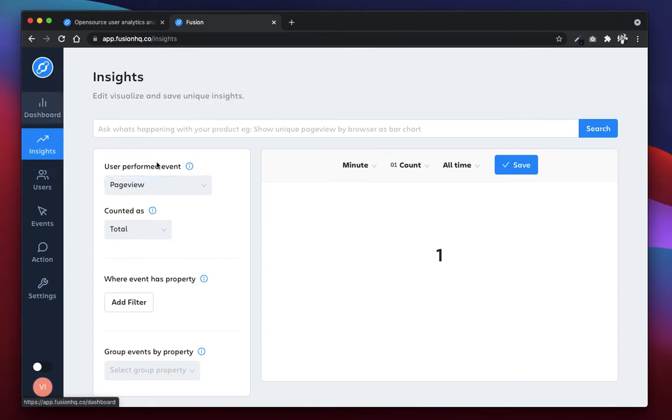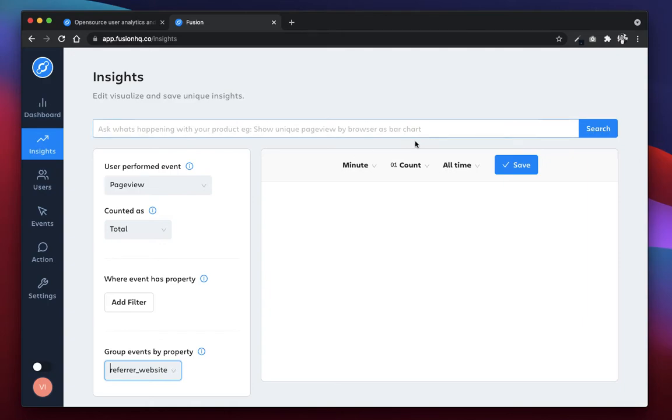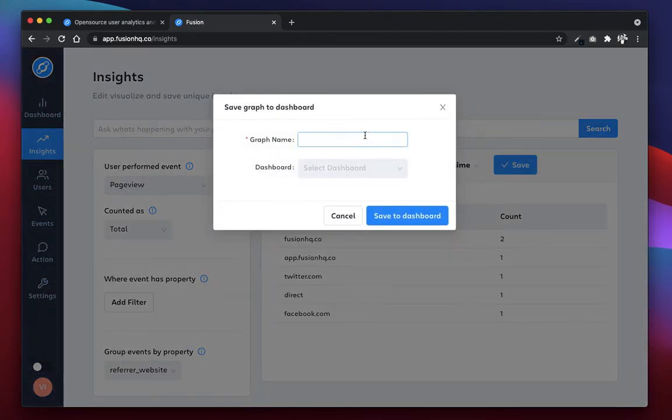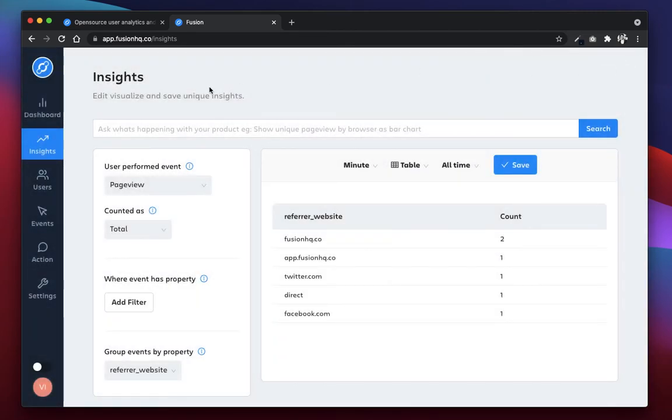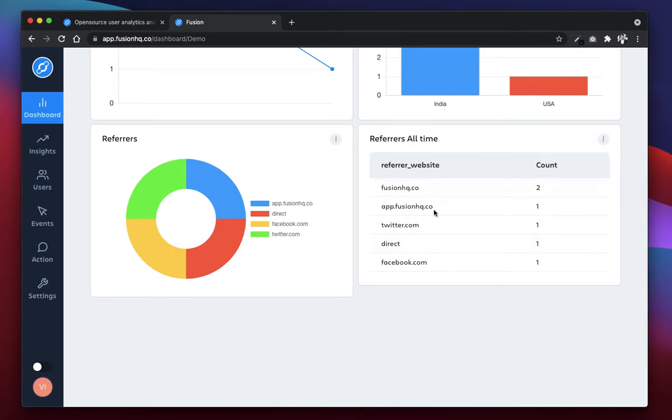This is not it. Once you are done with the data that you want to see, for example, I want to see the website thing again as a table. If I want to check this data multiple times, all I can do is save it. So I'll say referrals, let's say all time. I can select a graph or a dashboard. In our case, I created a demo dashboard previously. I'll save it here, and I can go to that dashboard and see this particular data is added.